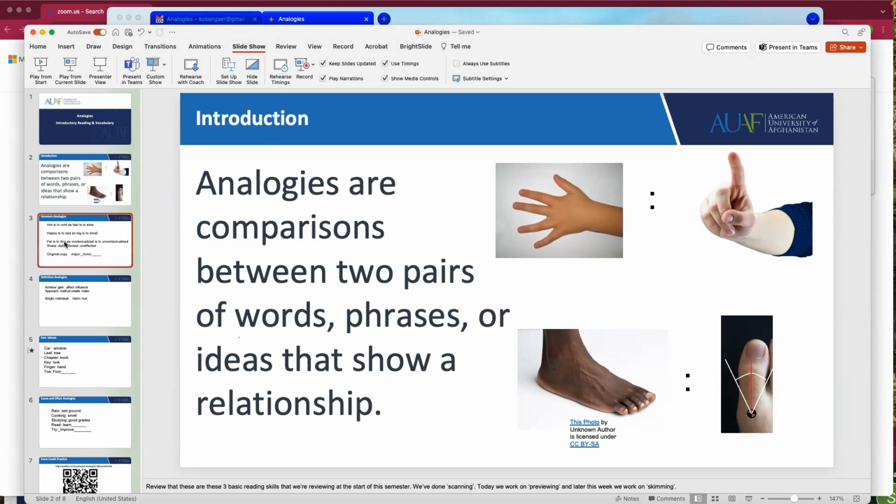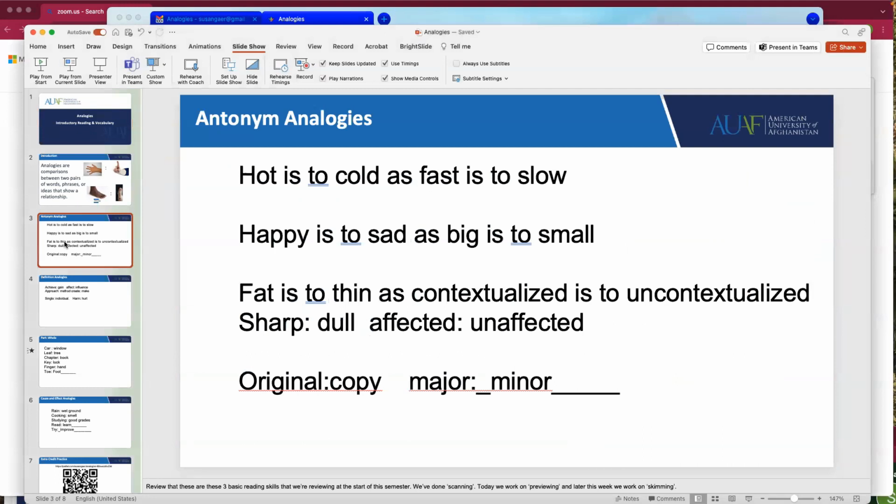Let's take a look at the first type of analogy. We call it an antonym analogy. An antonym analogy is just opposites. So hot is to cold, as fast is to slow. Happy is to sad, as big is to small. Fat is to thin, as contextualized is to uncontextualized.